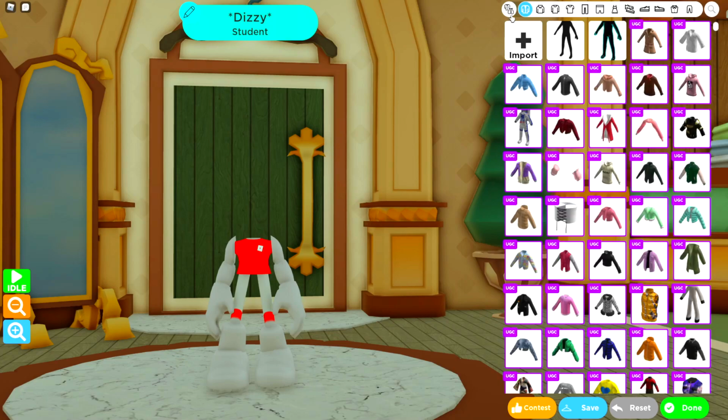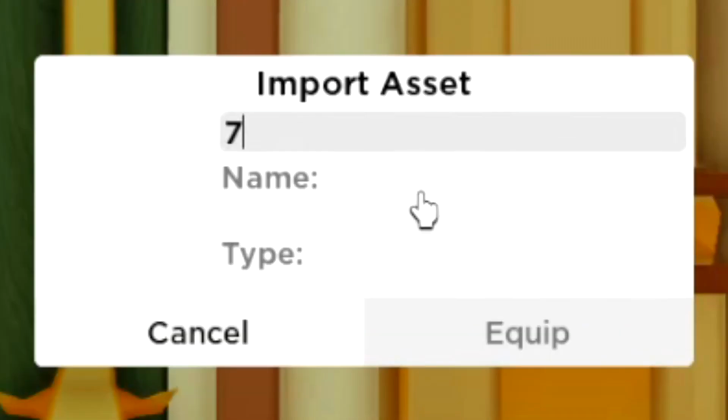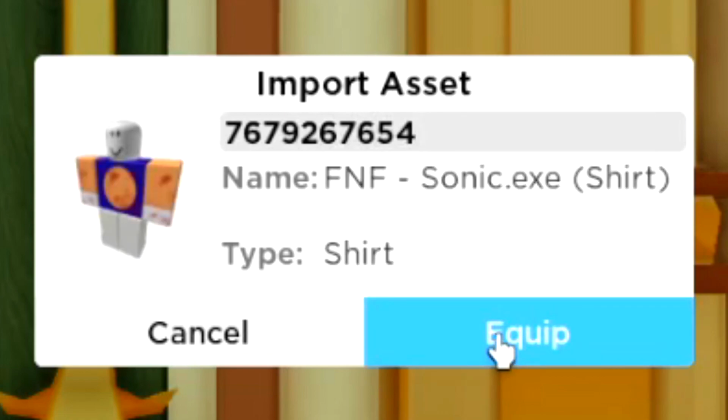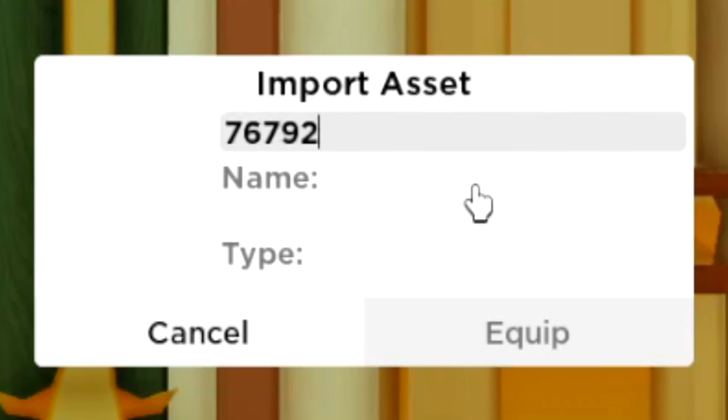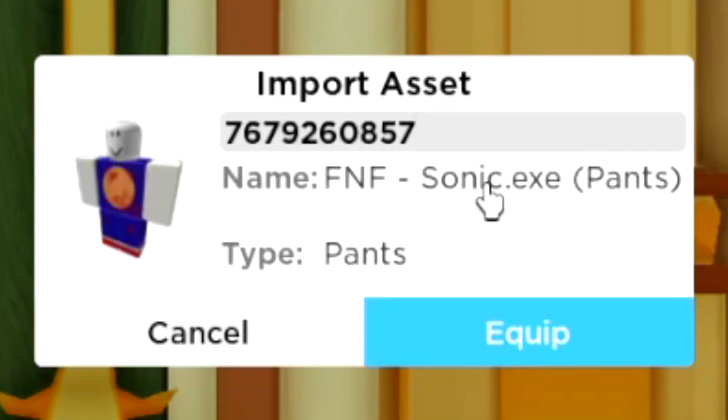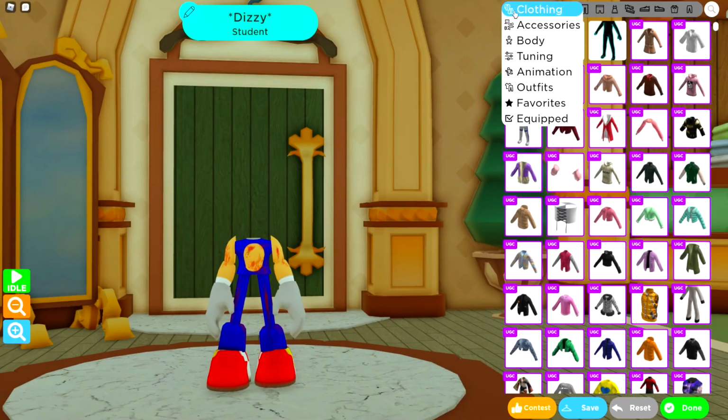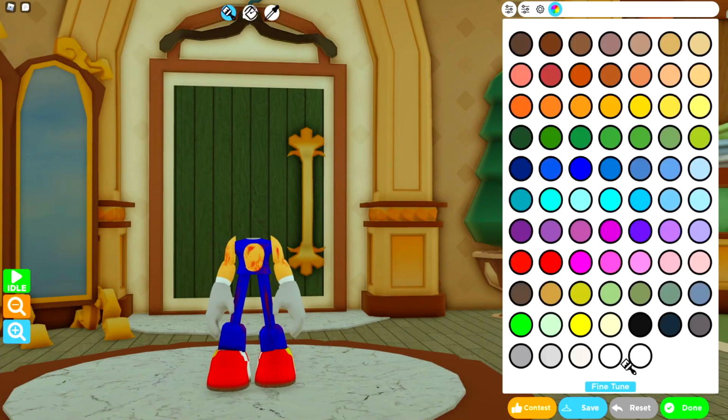So now we've got the shape all figured out, we need to import some bits, and the first thing we're going to import is the top, which with this number will get you the Sonic.exe shirt. Likewise, we now have to import bottoms, the pants. And that will give you the clothing that we need, and we're going to just paint his gloves white or slightly shaded grey to match the actual outfit, and we have it there.